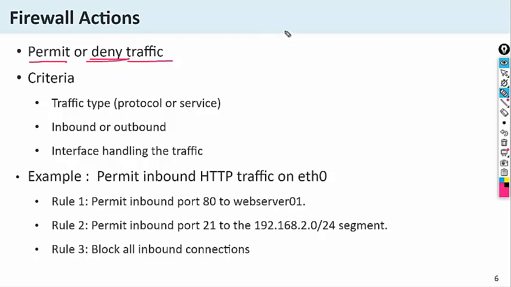Permit means yes, this type of traffic is allowed. Deny, this type of traffic is not allowed. For example, this is my public facing server. Public facing server means this server is available publicly, because this is the web server and the website is hosted over here. So your website must be available for everybody who is connected over the internet.